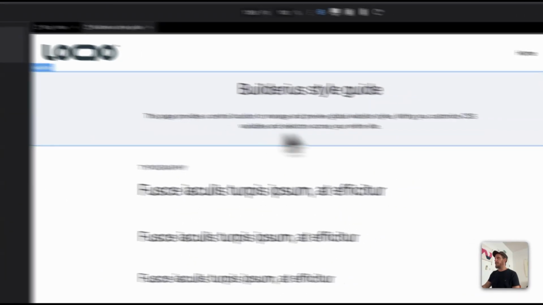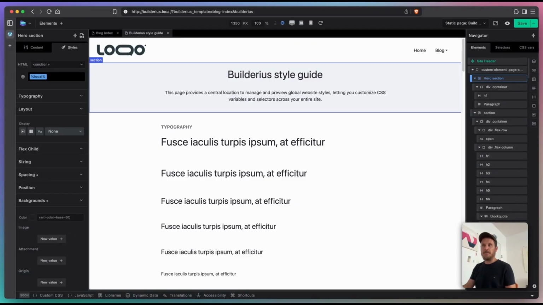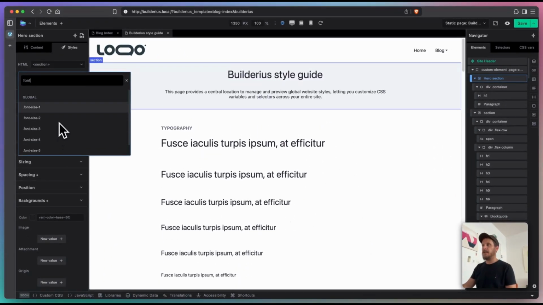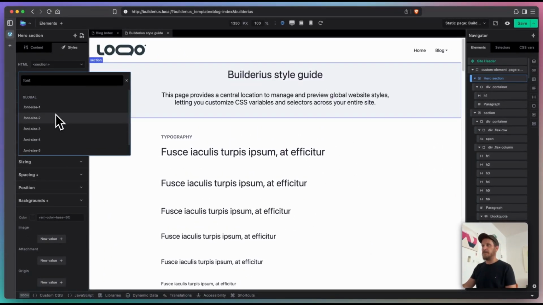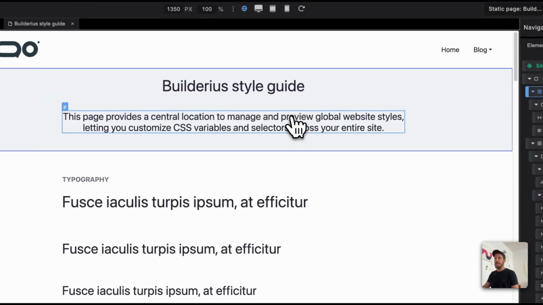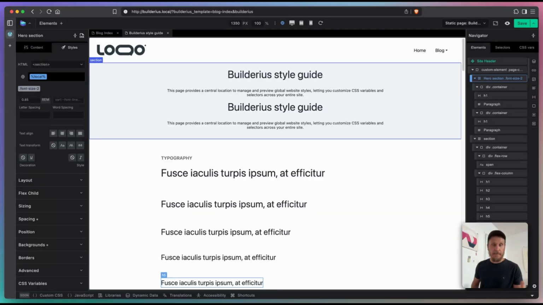So we see that our variable has taken effect. Additionally, you can use classes, and I do something like font. I can hover over these classes to select a different font size for this element. So maybe I like this one, I click it and it immediately gets applied. So we have covered the basic ways you can style your elements and your pages, using the local selector, using classes, and using variables. But we have gone much further than that. So let's go step by step to really show you all the ways you can style using Builderius.